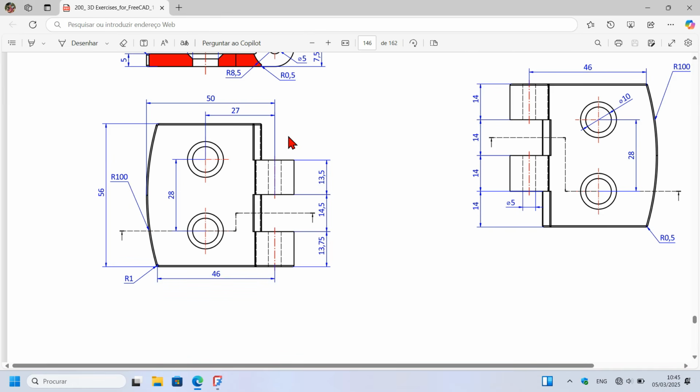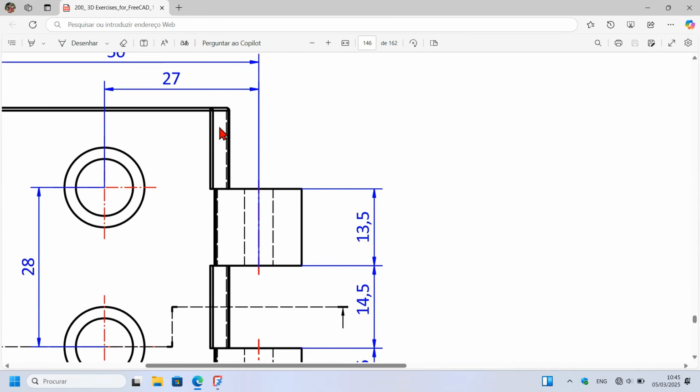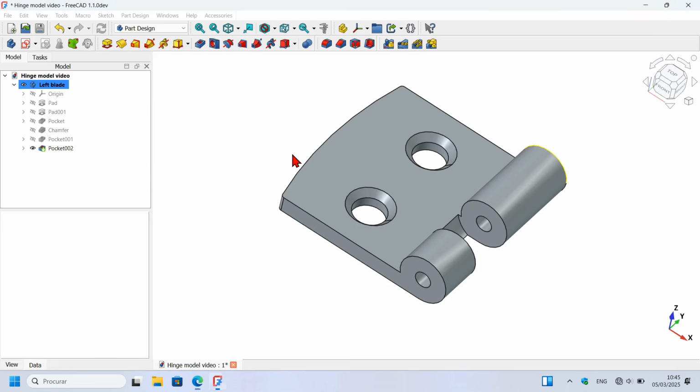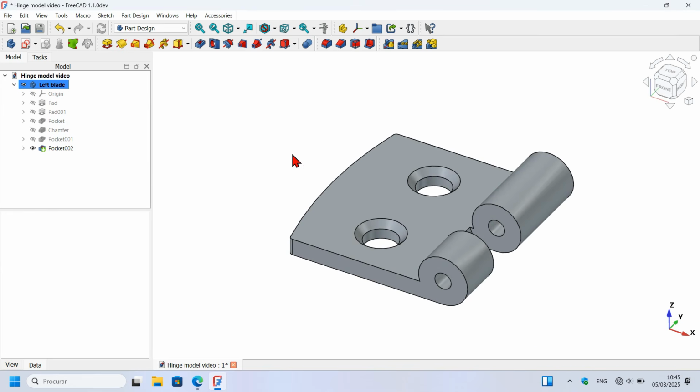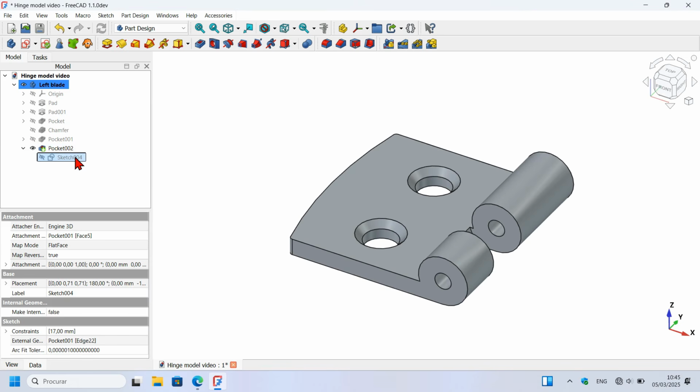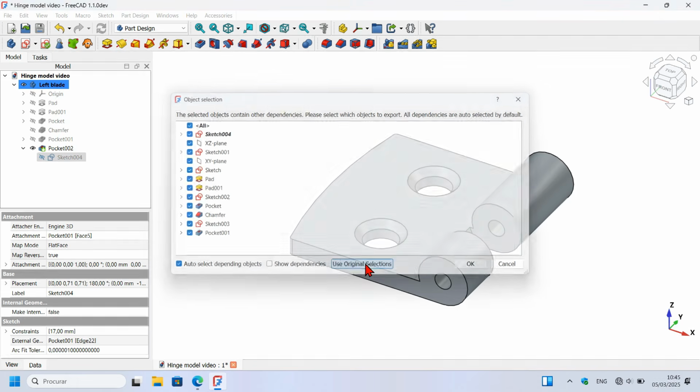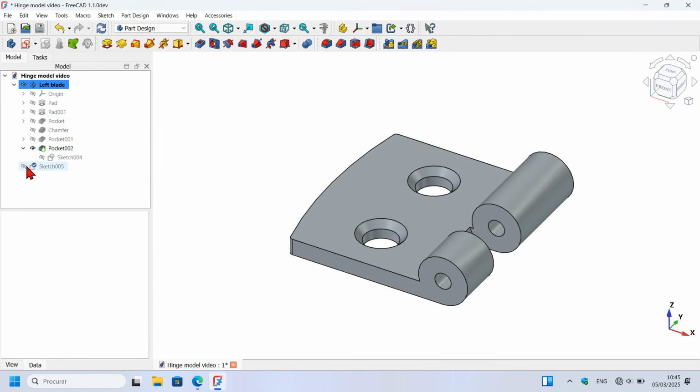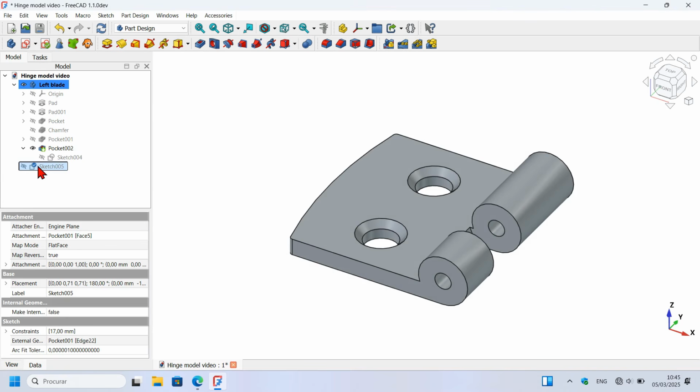Okay, next, as you can see, I have to create this pocket, and for me it's very easy. I go to my document, next I go to this last operation, this pocket, I click on this arrow and I select this sketch and I create a copy of this sketch, Ctrl C, and now Ctrl V to paste the sketch on the document, and now I drag this sketch into this body and I press spacebar to make this sketch visible.